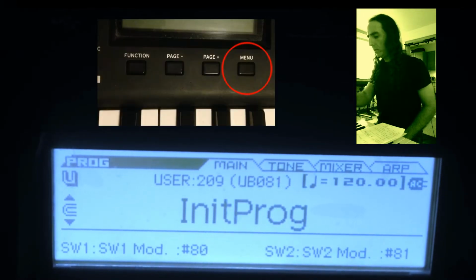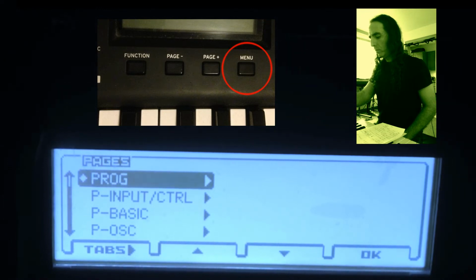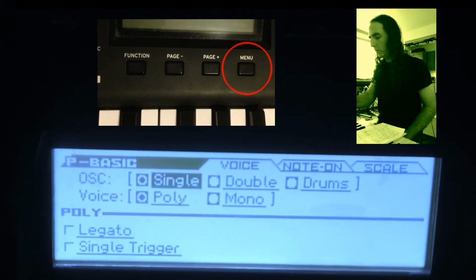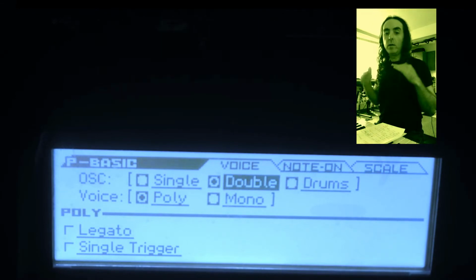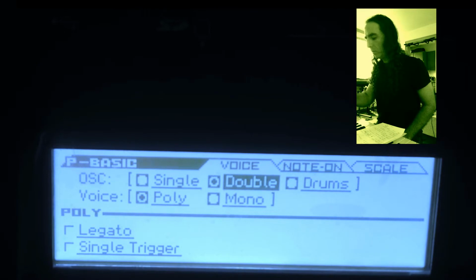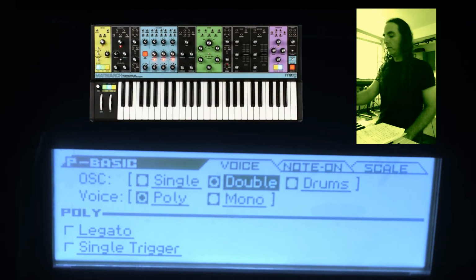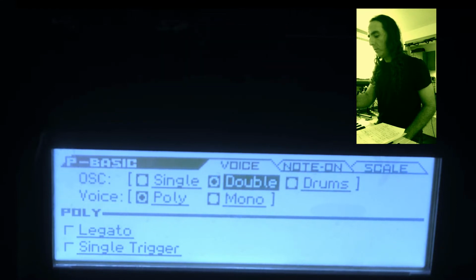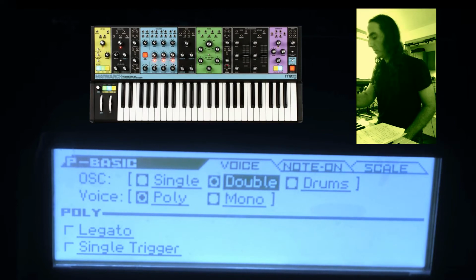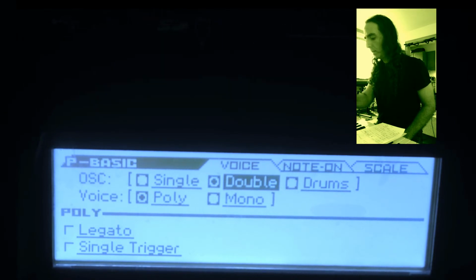Let's go ahead and go to the menu. Let's go down to Basic, and we want to change the oscillator to double. So we have two oscillators layered on top of each other. As you probably know, the Korg Kross is not an analog synthesizer, but it sort of mimics analog in a lot of ways. So they're not going to actually be oscillators, but multisamples of waveforms that sound a lot like analog synthesizers, or pretty close at least.